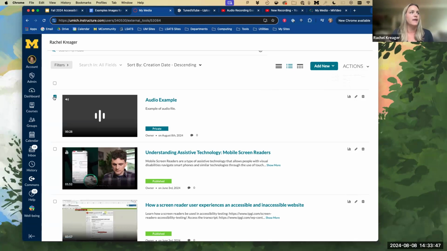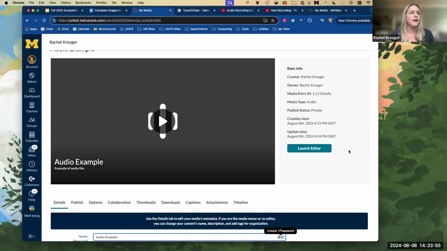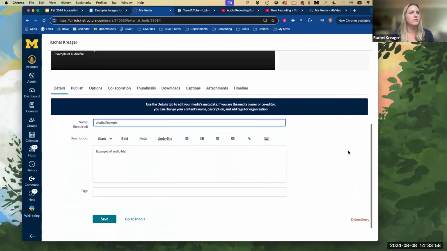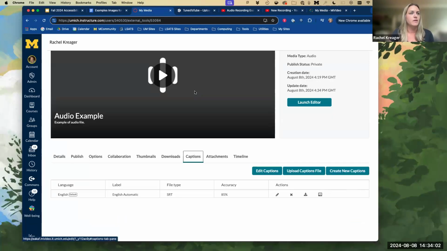Or I can click on the little pencil for that video. And then if I scroll down and I come to the tab that says captions, I will have the option to request captions there.